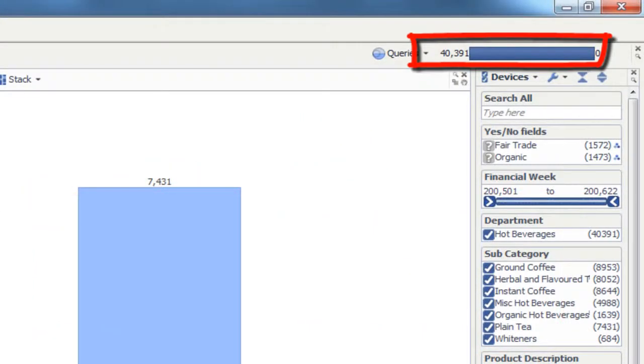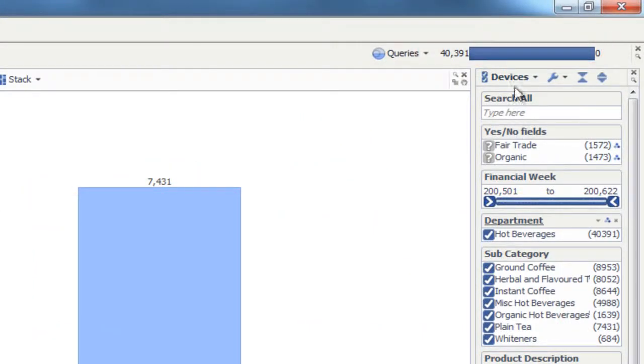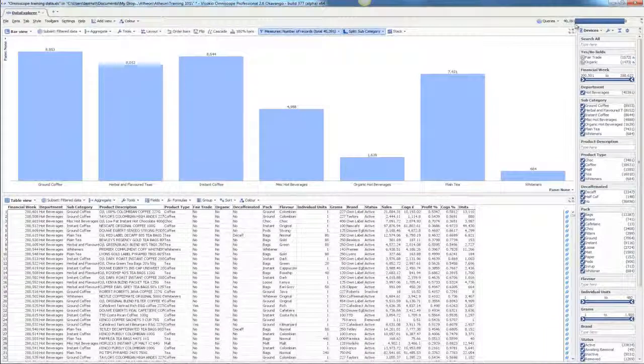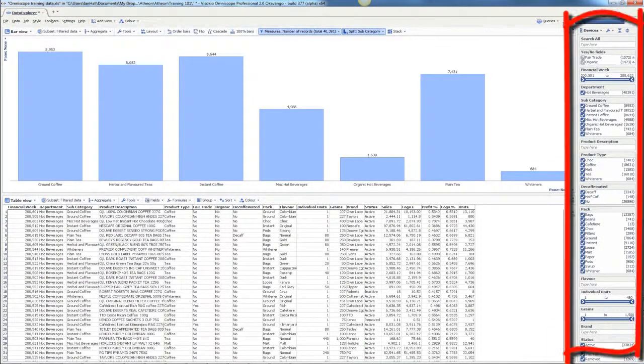We have this blue bar up in the top right, which is our filter bar. This is telling us currently that we're looking at all of our data, 40,391 rows of data here. And importantly, it's also built a number of filters over here on the right hand side.